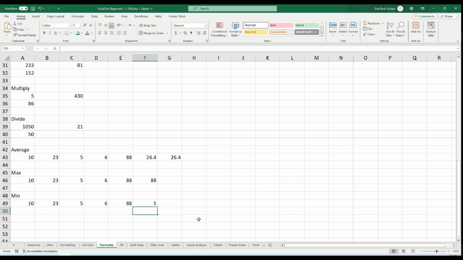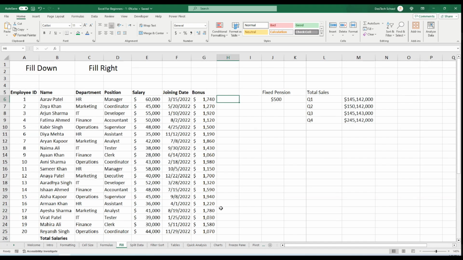Excel is basically a very large calculator that does thousands of complex calculations, and this is just the beginning. Now let's move on to our next sheet called the fill sheet. In this example, you can see a table that has not just the employee details, but their salary, their joining date, and the bonus as well.